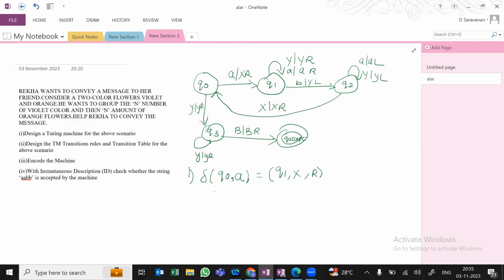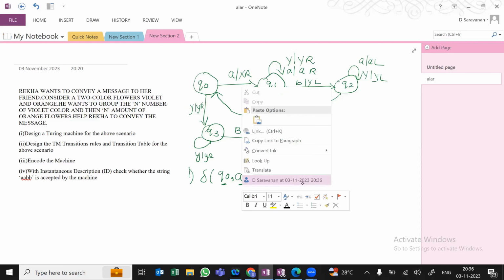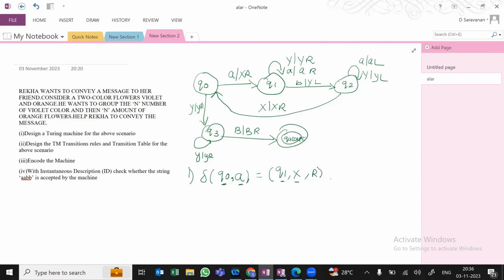So the transition function should be written in such a way that the LHS contains the current state and the current input you are encountering, and the RHS has triplet values. The state which you are moving to when you encounter the input A, the replacement for the input symbol if it is required, and the direction of the pointer. So this is a triplet: the next state, replacement, and then direction of the pointer.